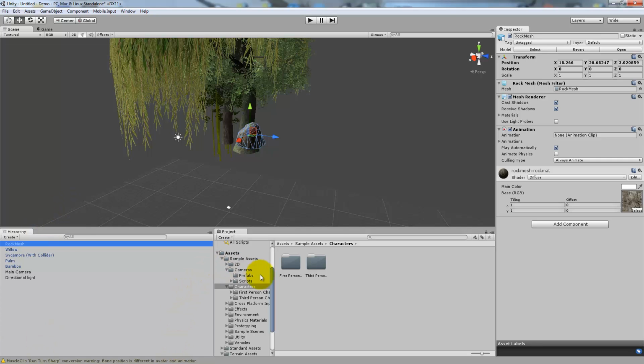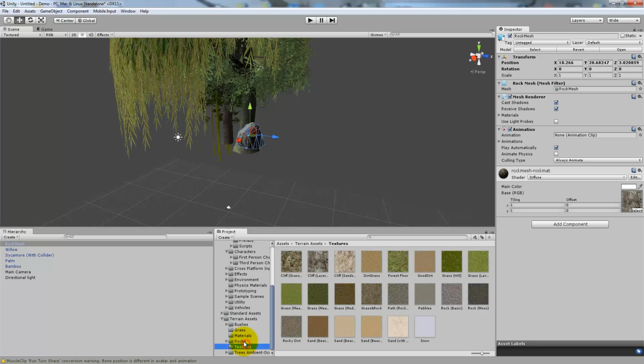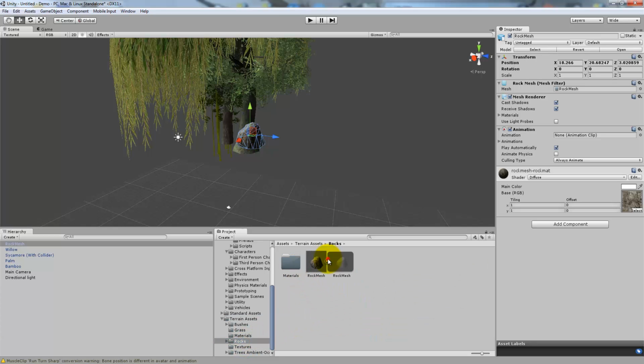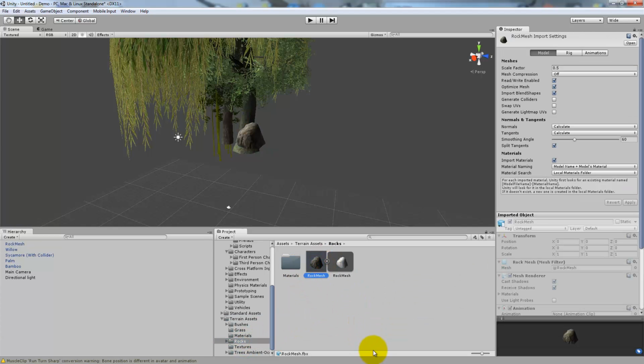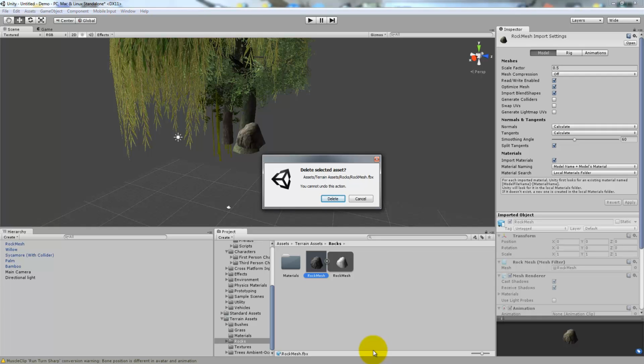However, on the project side of things, that doesn't work. If I go into my terrain assets and go into rocks here, and delete this rock mesh, well, Unity is going to be kind enough to warn me about it. You cannot undo this action. This isn't just simply deleting something abstract out of memory. This is actually deleting it off the file system, just for the project you are working in.